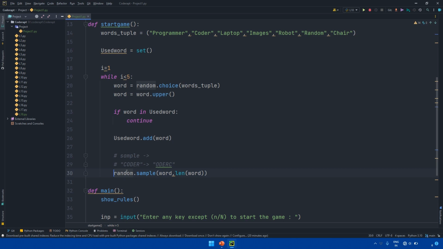So let me put it here, and let me say new_word is going to be string.join, and I will put everything in this join method, and let me close this. Now everything is going to be converted to a string, but we want a bar after every character. So I can say bar here. Now it is going to return every character, let's say O, after that a bar, then D, then E, then R, then C. So basically it's going to return it in this form.